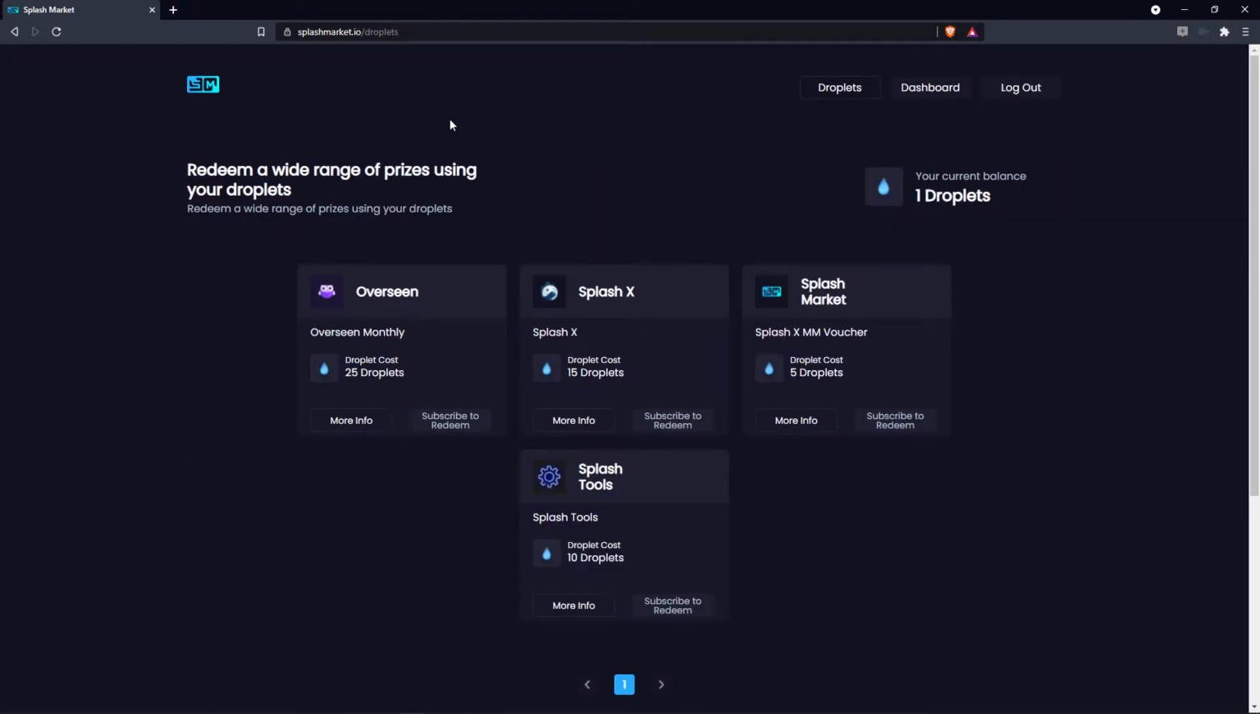that's why it's here. Now Droplets are the balance for Splash Market, and with your Droplets you can go ahead and claim prizes. So you go ahead and collect your Droplets, you make sure you're subscribed, and you can go ahead and collect different things such as a minimum voucher, the Splash X, overseeing monthly and Splash Tools. Now that I've gone ahead and broken down the dashboard, let's move on to the rest of the website.